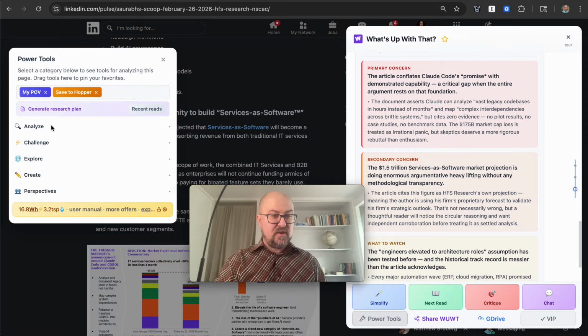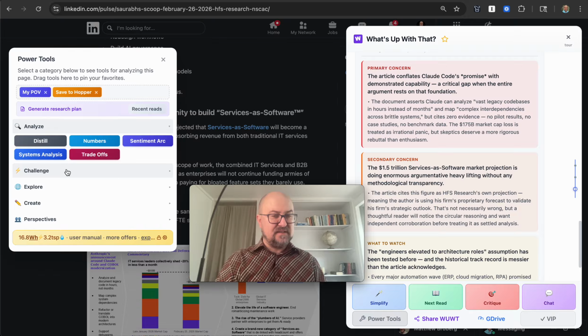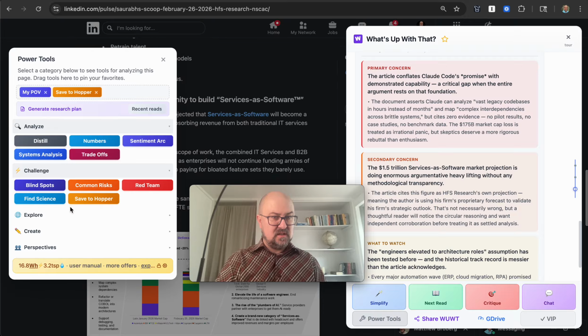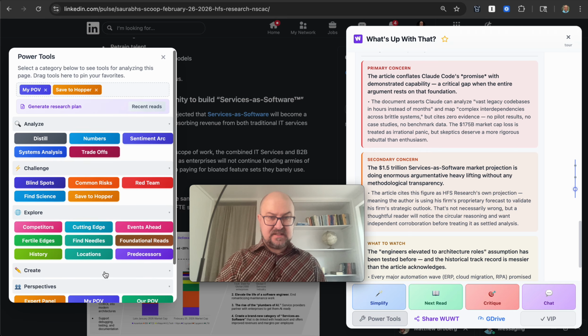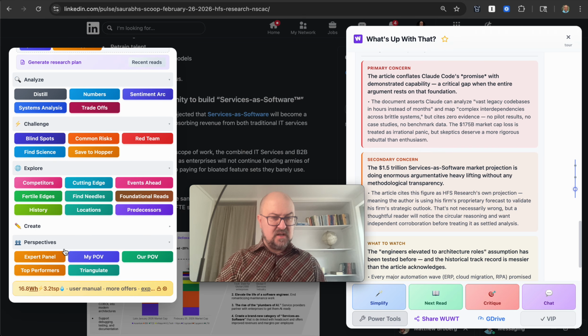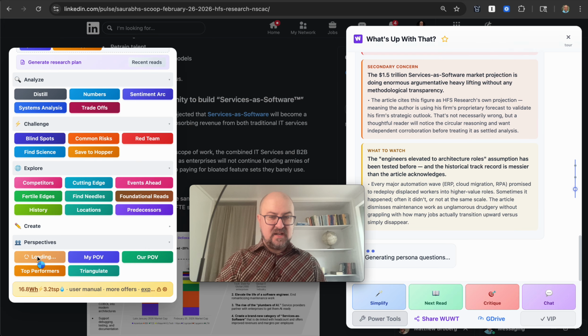There are 35 different capabilities here for analyzing anything you're reading. Like, tell me what the foundational reads are in this practice. Because in this topic, I want to read them. Or find the needles in the haystack of a website that I'm looking at. I've got 20 different types of needles in the haystack that this will go and find. Or spin up an expert panel, a synthetic group of subject matter experts. This one's kind of fun. Let's go ahead and run it.